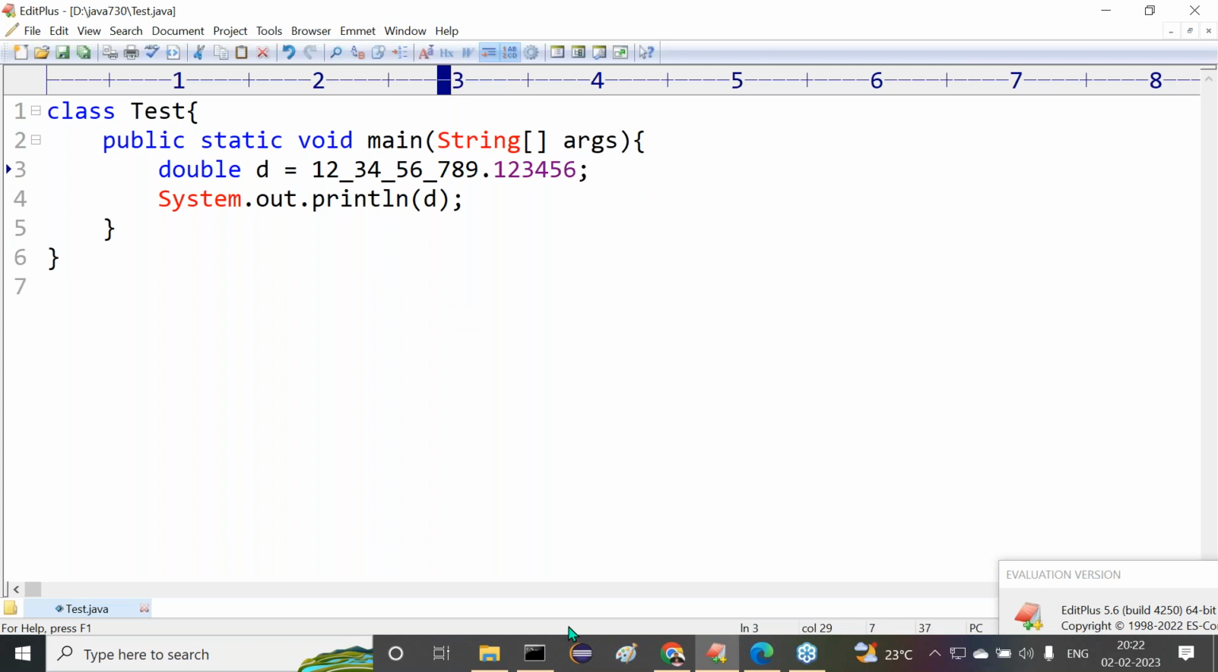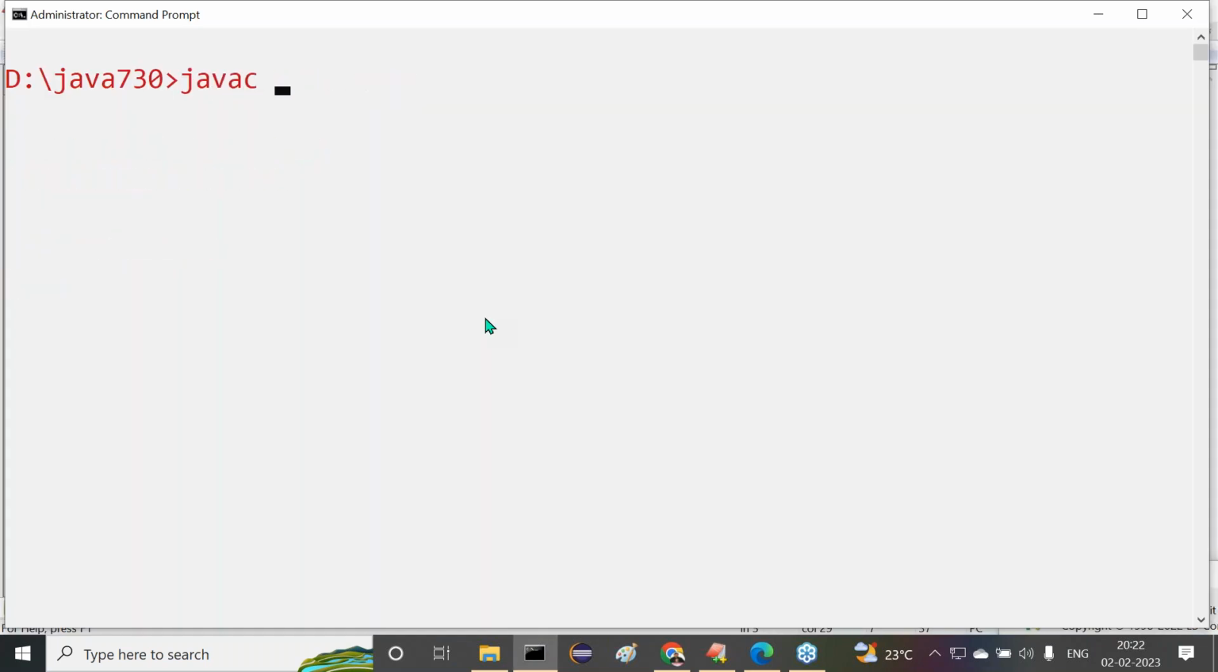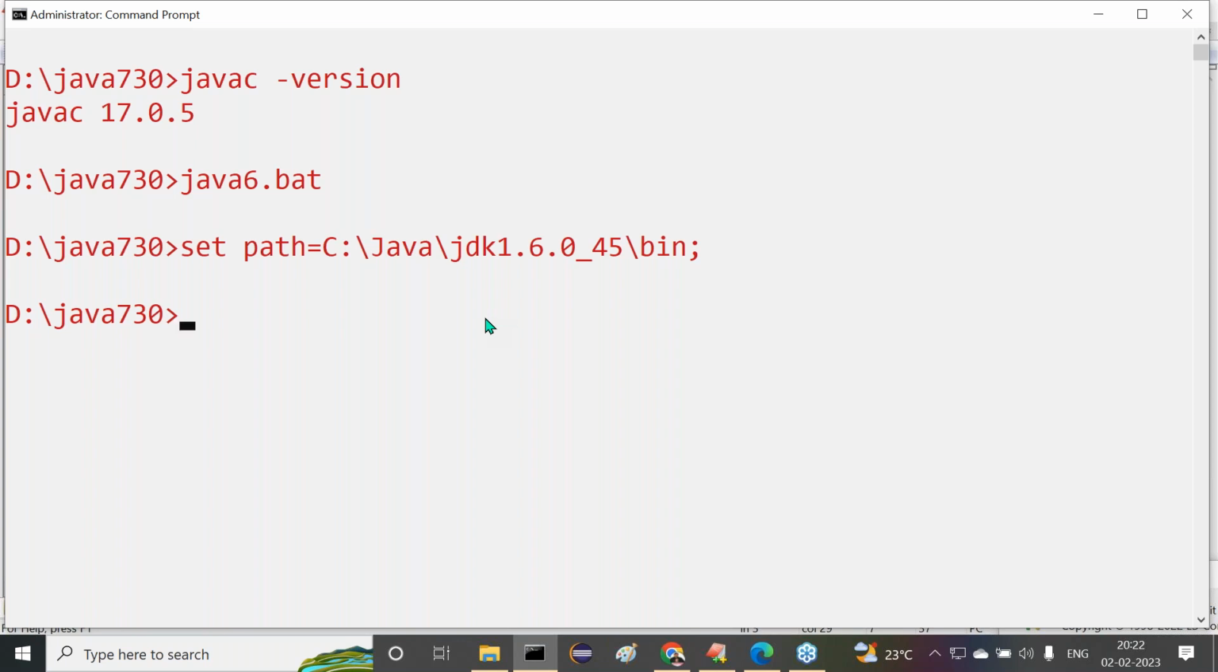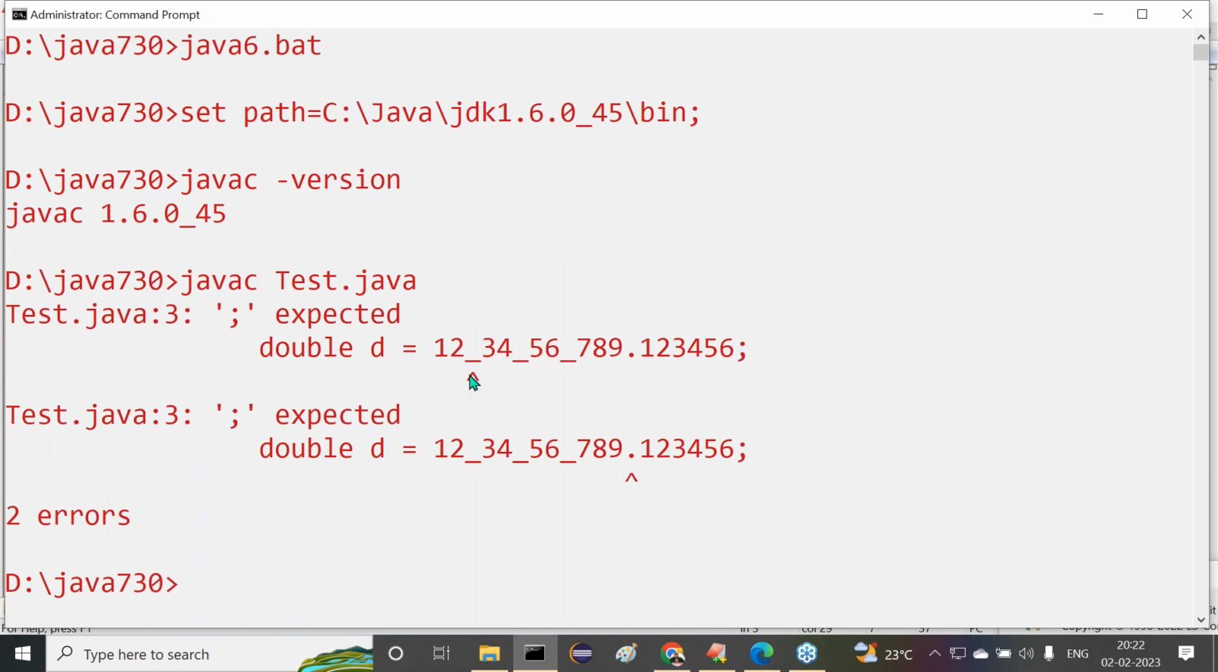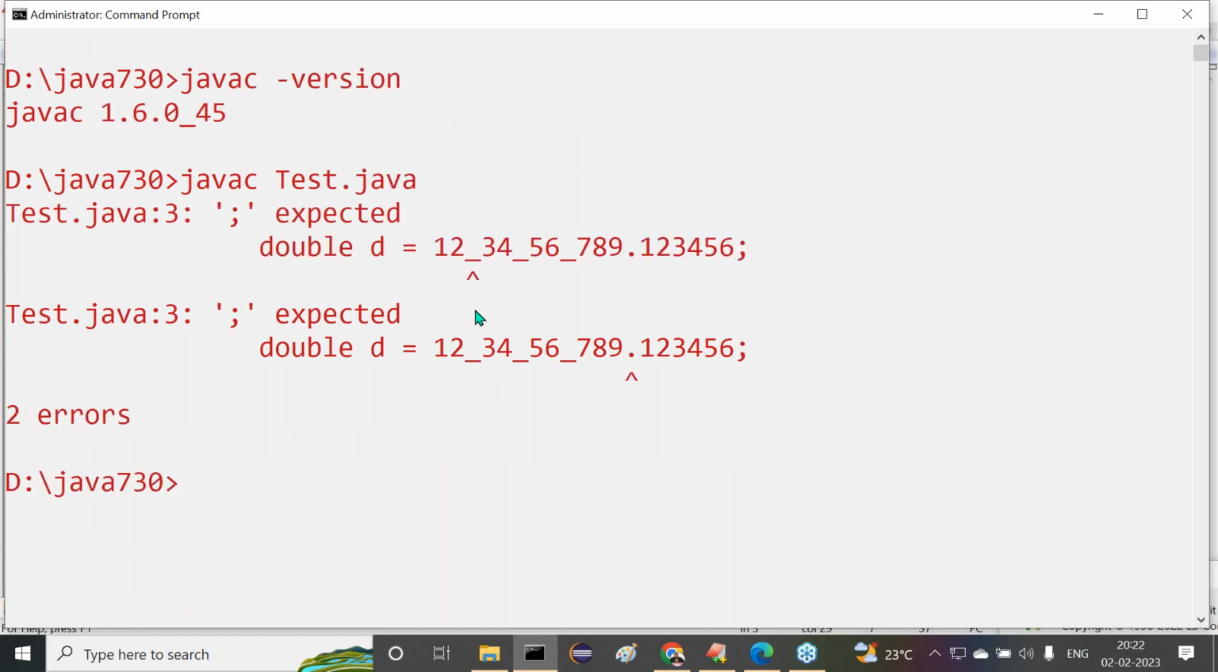Now observe carefully. Which version of Java are we using at present? javac -version, the 17th version we are using. But let me check with the Java 6 version. Which version of Java is available here? Java 1.6 is available. javac Test.java. Now are we getting some error or not? Where are we getting the error? Exactly at the location where we specified the underscore symbol. So in 1.6 version, underscore symbols are not allowed. Are underscore symbols allowed or not allowed? Not allowed. Right, sir.